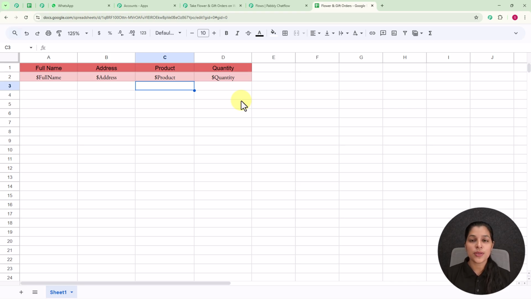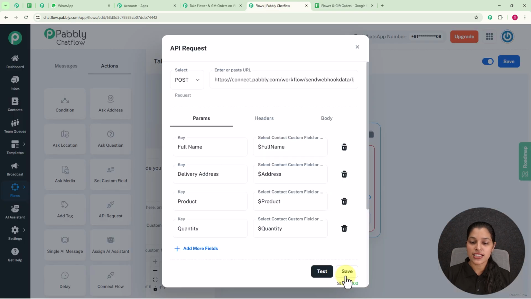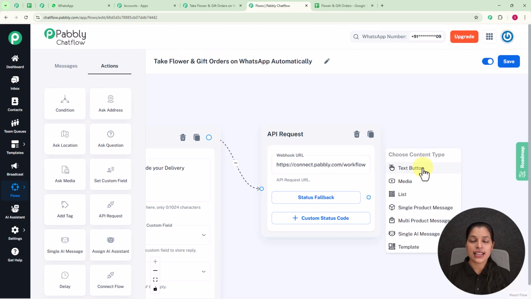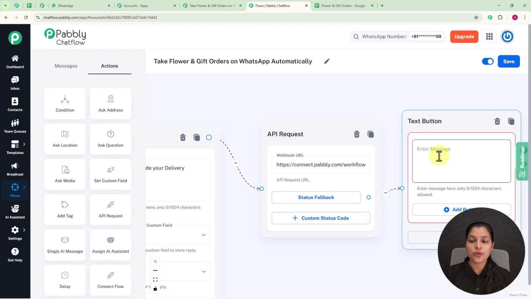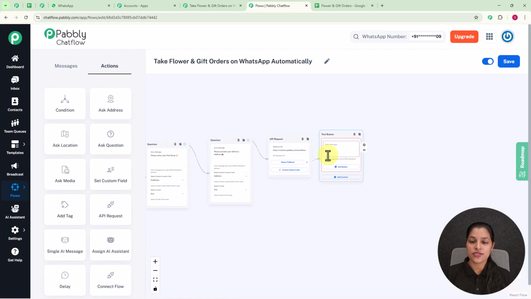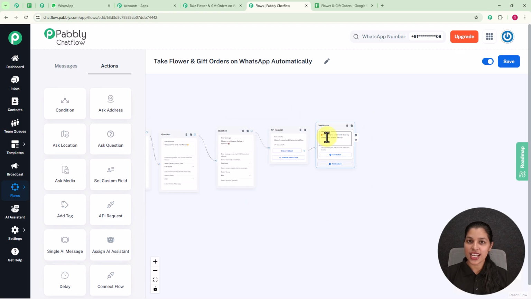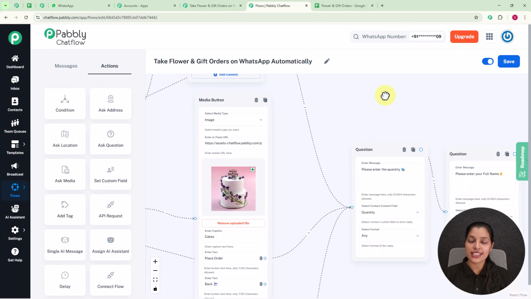Now let's move on to the Pabbly Chatflow again, and here we just have to click on the save button for saving the responses, and afterwards I am going to provide the status fallback. So status fallback is the final message which we are going to send to our customers. For that you just have to drag and drop and select the text button over here, and here I am going to enter an order confirmation message. So here I have entered this order confirmation message, and with this we are done with our flow, and now we just have to save this flow.